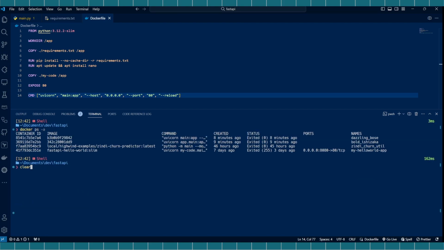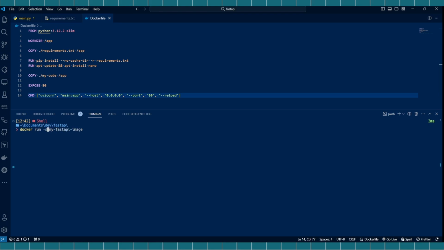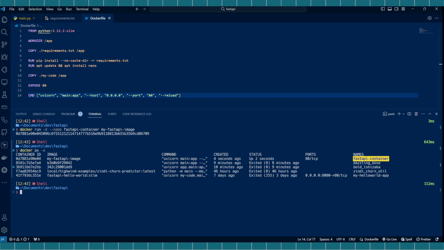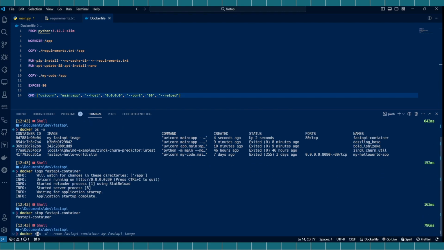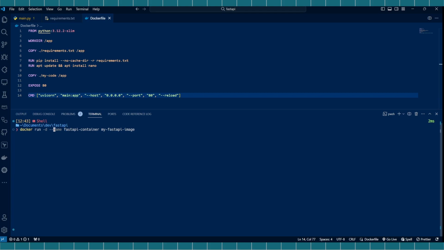So now I'm going to start a container again, but this time I'm going to give it a specific name, and I'm going to call this container FastAPI Container. Then we use docker ps and we can see that FastAPI Container is up and running. I'm now going to use docker logs to see if the web server has outputted anything. I'm going to stop and remove the container and then start the container in interactive mode.